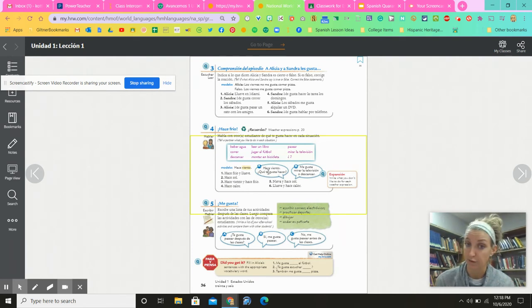If you're with a partner, you would be doing this little conversation piece here. You would be saying, hace viento, ¿qué te gusta hacer? What do you like to do when it's windy? You instead are not going to ask, you're just going to record yourself replying to what you would like to do during that weather situation. So, number 1, saying, hace frío y llueve. So it's cold and rainy.